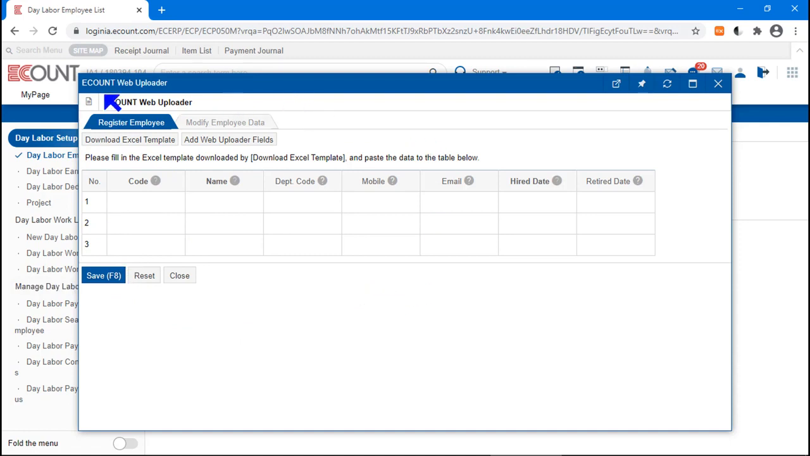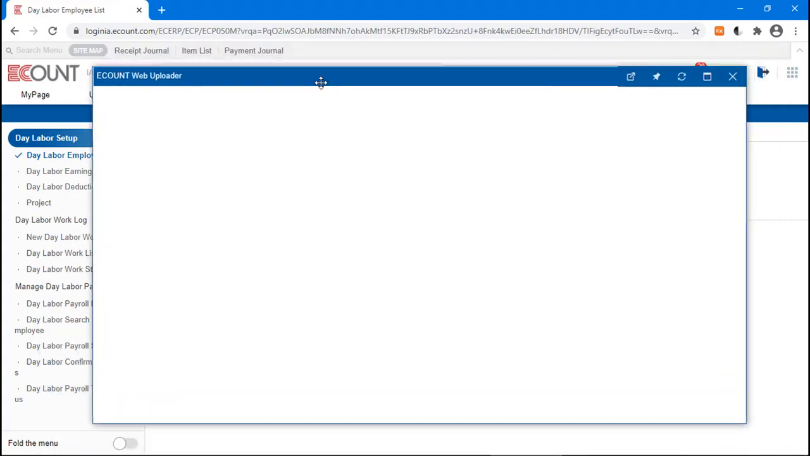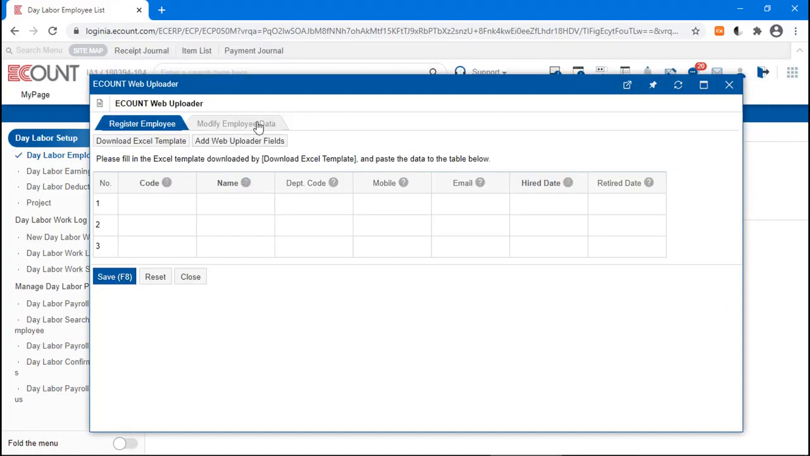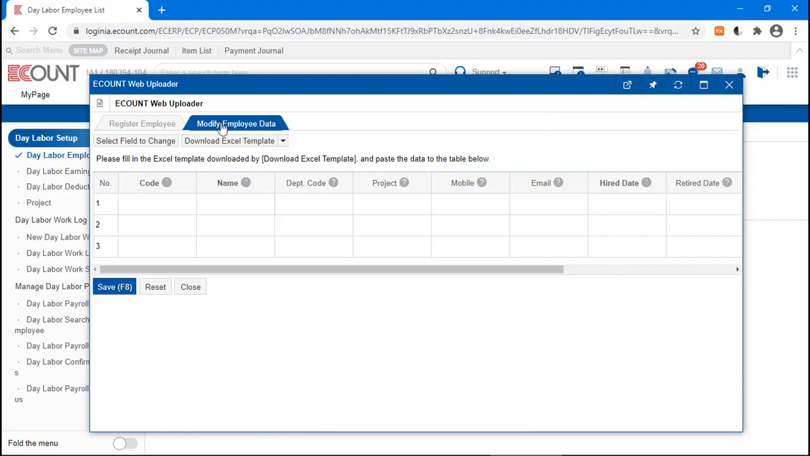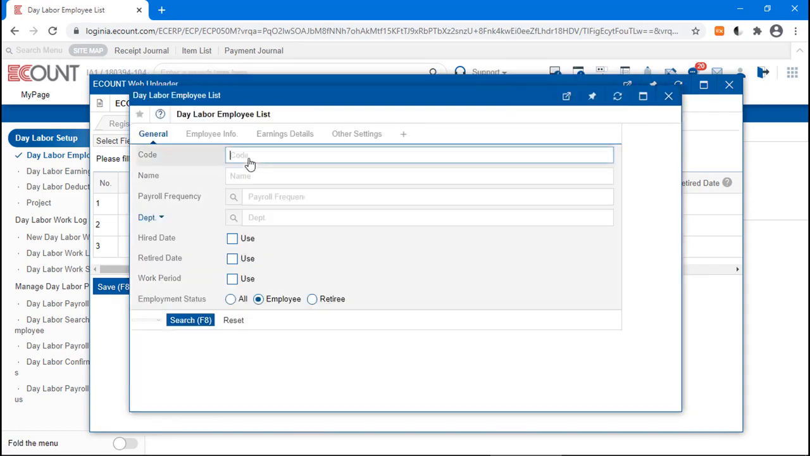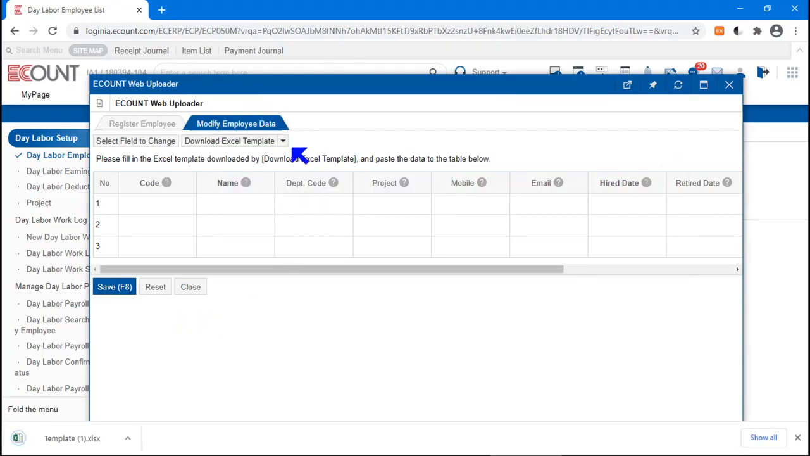And you can also use the Web Uploader to batch modify your existing day labor employee info. You can first go to Modify Employee Data tab. And then in the pop-up window, select the fields that you will edit and click Apply. And then in the pop-up window, hover over Download Excel Template button, and then Include Registered Data button will pop up. Click the button to download the template, including the information of the existing employees.